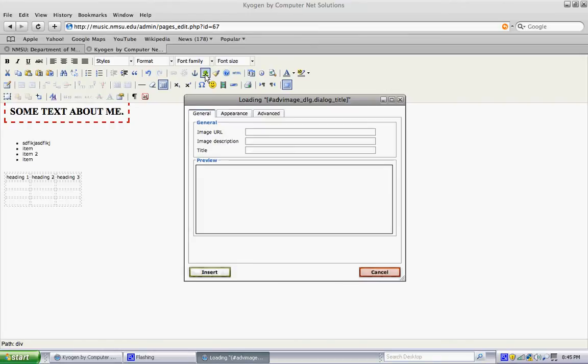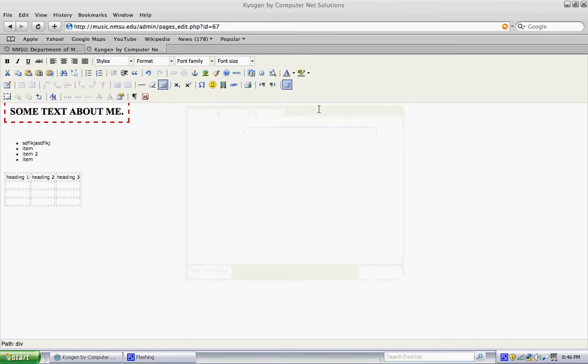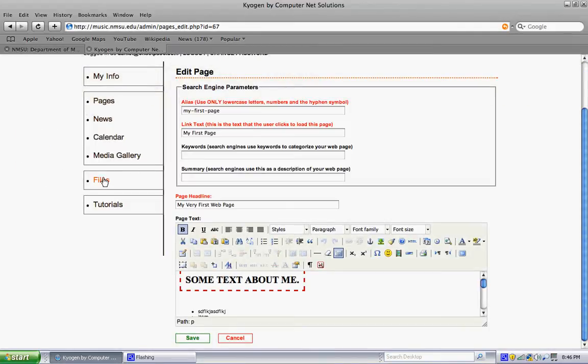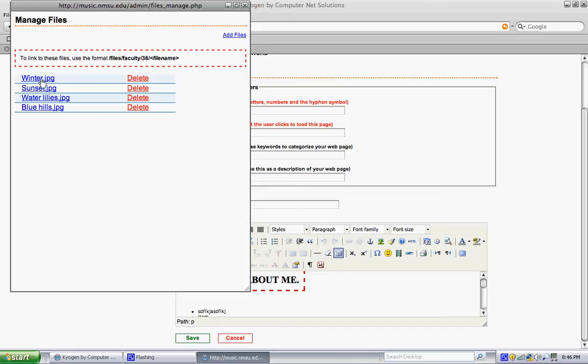Now if you notice here, it's asking for the image URL. Now the way to find that, I'm going to click out of this and come out of the full screen mode here, is you can click on the files menu again, and let's say I want to add this winter JPEG file. Okay, what I'm going to do is right click on it, or on a Mac, option click or control click, and what I can do is copy the link. So I'm going to go ahead and copy that link here, and I'm going to go ahead and leave that window open.